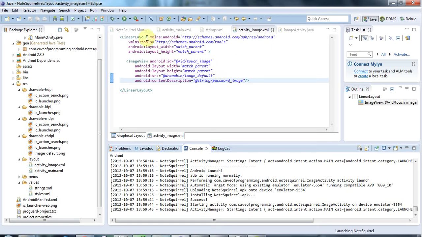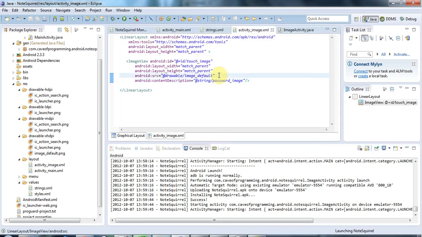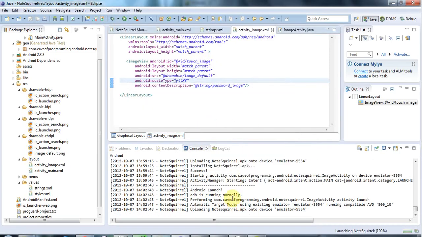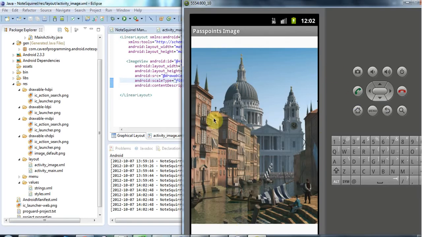So in the layout activity_image for this particular activity, I'm going to add an attribute here, scaleType, and I'm going to set that equal to fitXY. Now if I run this, it's going to scale the image irrespective of aspect ratio so that it takes up the entire image view here, which is what I want. Now let's look at how to find out where the user touches on this image.